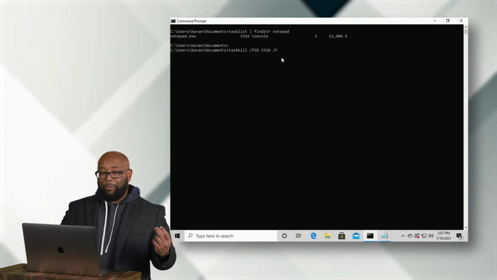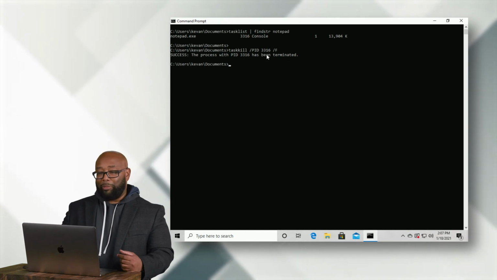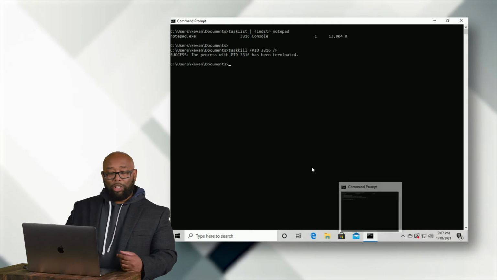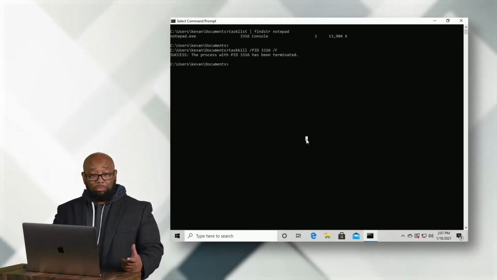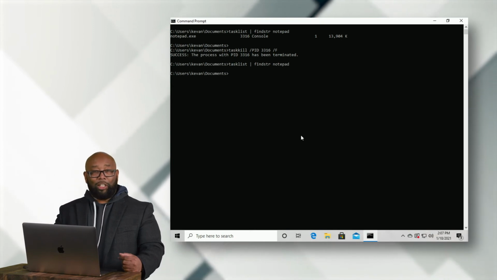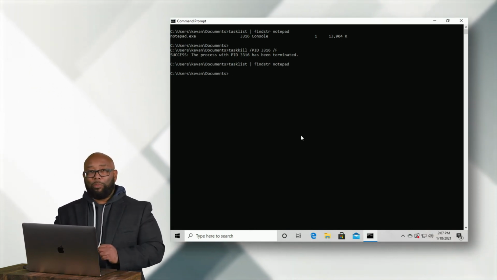If I execute that command, you see it says the process has been terminated. And if you notice in my tray here, notepad is no longer running. So now if I did the findstr to look for notepad again, it doesn't come back with anything because we just killed that process from the command line.